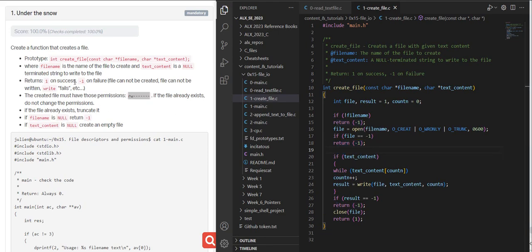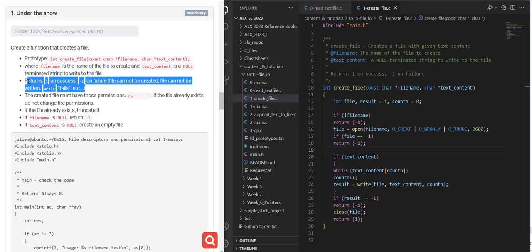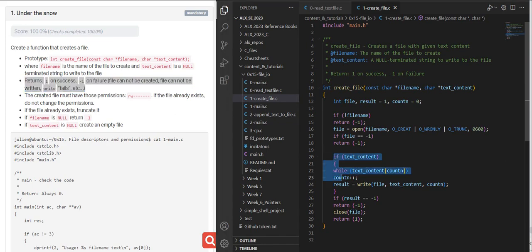So that will meet this specific specification that they want us to meet: return -1 on failure. The next thing you're supposed to do is move to the content, because we've already created the file, or if it already existed, we've opened it and truncated it. So if the text content is not null, the function should write the contents of the text content to the file using the write function. That is being implemented here.